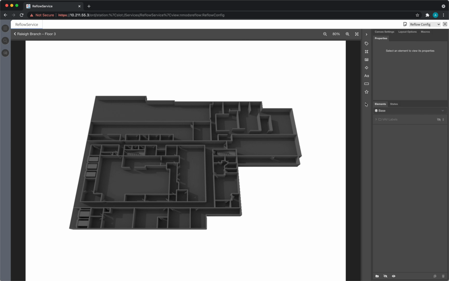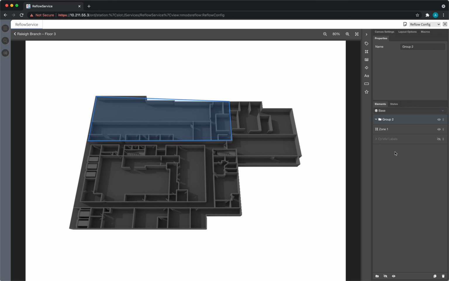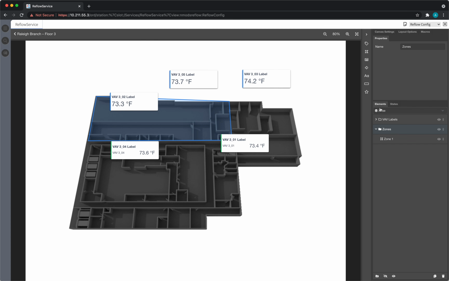And then if I want, I can go in and, let's say I drew a zone here, and I wanted that sort of separate from my labels. I could create a zone group. And now I can sort of classify all of my elements. And again, this will really come in handy when you're working with states.